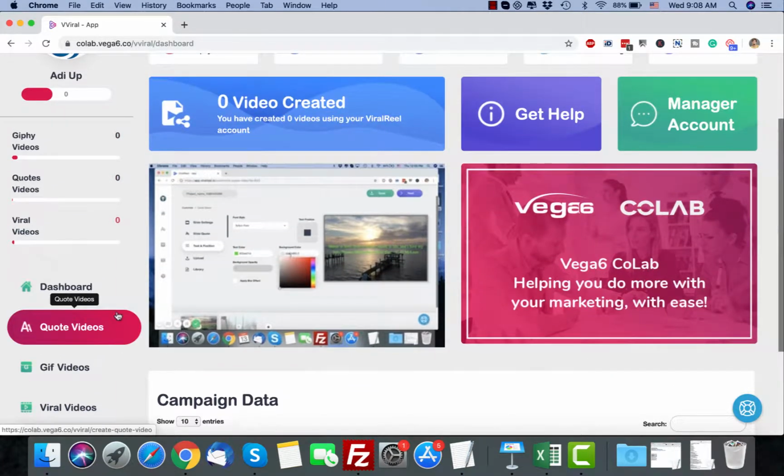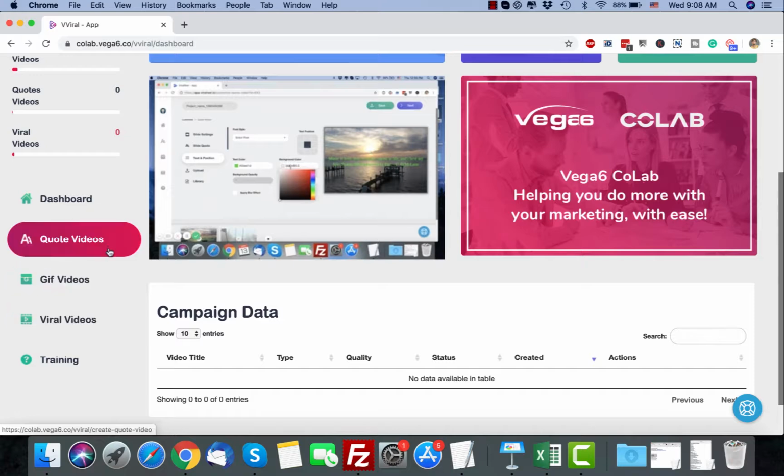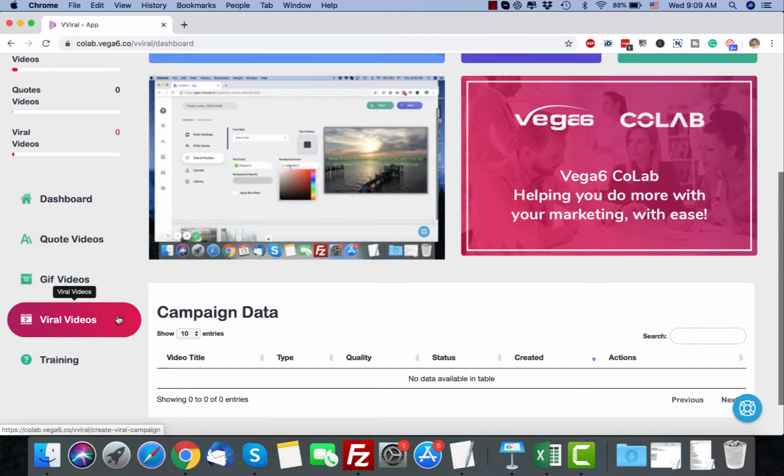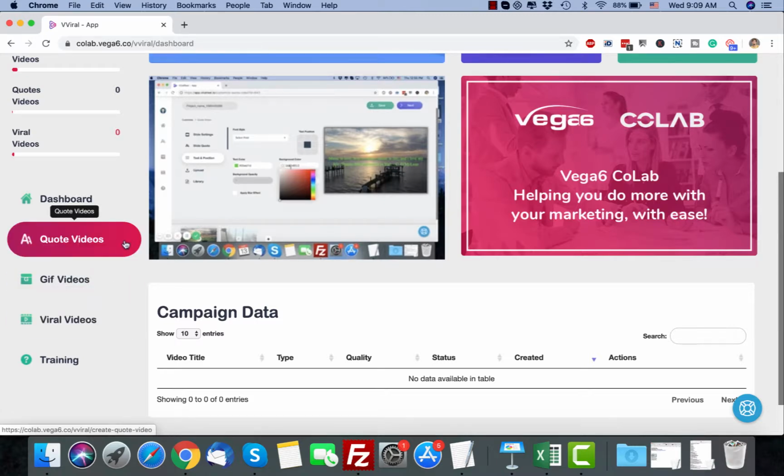Now VViral lets you create three kinds of videos that are currently getting a lot of views, a lot of engagement, and videos that can help you get more followers and get more clicks on your links in the description, or if you put it on the video. So it lets you create three kinds of video: code videos, GIF videos, and viral video. So let's start with code video, what it is.